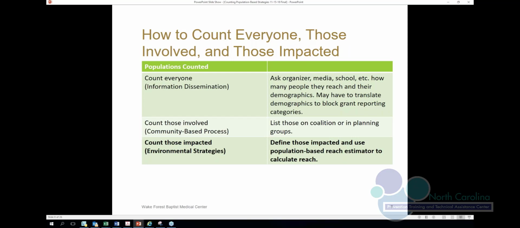We're going to look a little bit more at that. But for information dissemination, you should ask the organizers, the media, the school, whoever the group is, how many people they have and their demographics.